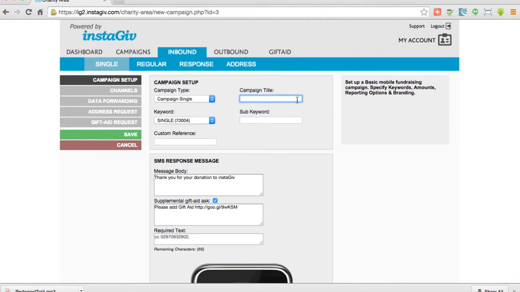Here we give it a campaign title. We're just going to call this test and we're going to name it the month we're in today. Now you can name this anything that you like. It's just for your own records and internal tracking. So it could be a campaign cause or something that you want to register along with, maybe a budgeting code.